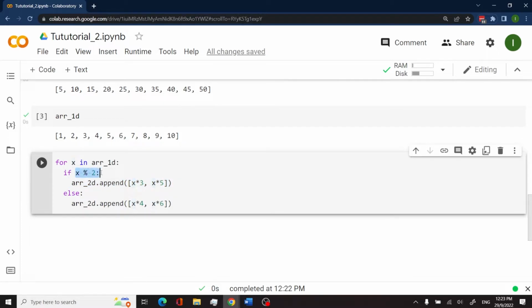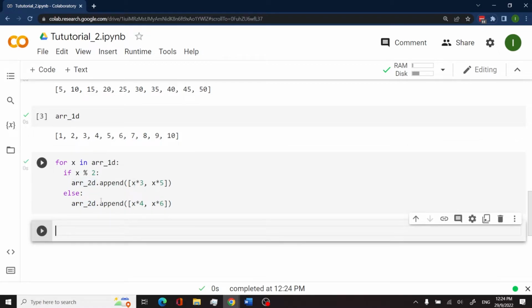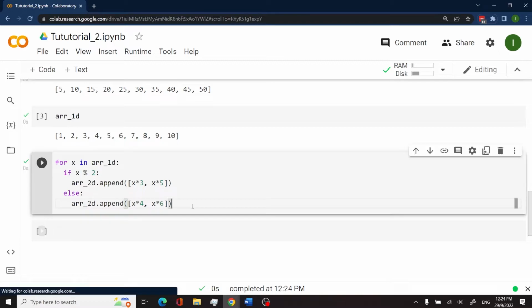If the value of x in R1D at the current iteration is an even number, that's why we have this else statement here, then I want to get this array where I multiply the value of x by 4 and 6, and I store it inside of my 2D array. When I run this code cell, nothing happened again because I did not print anything to the console. If I use the print function in Python, then I can print something in my outputs.